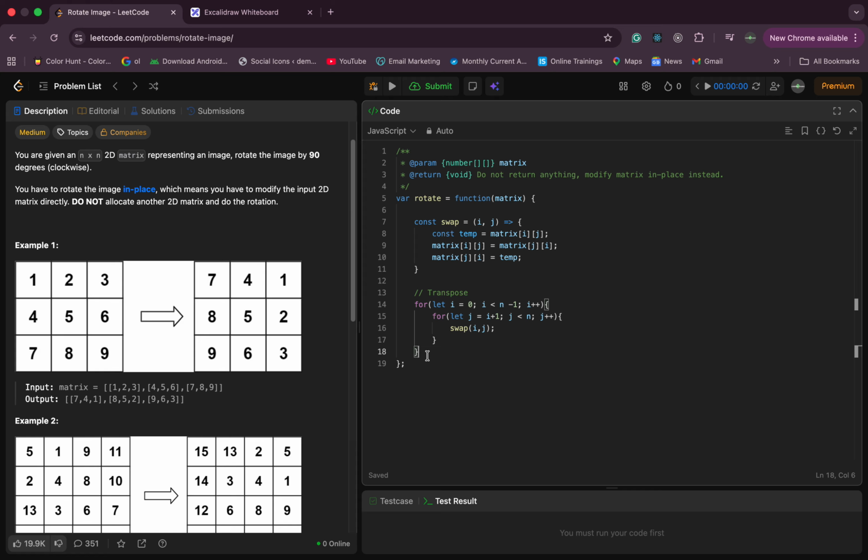So once the transpose is done, what we need to do is we need to reverse it, right? We need to reverse it. So we'll say, okay, do one thing, for each row. See, here we are going till n because we are going through each row, right? We are done swapping. For each row, reverse that particular row.